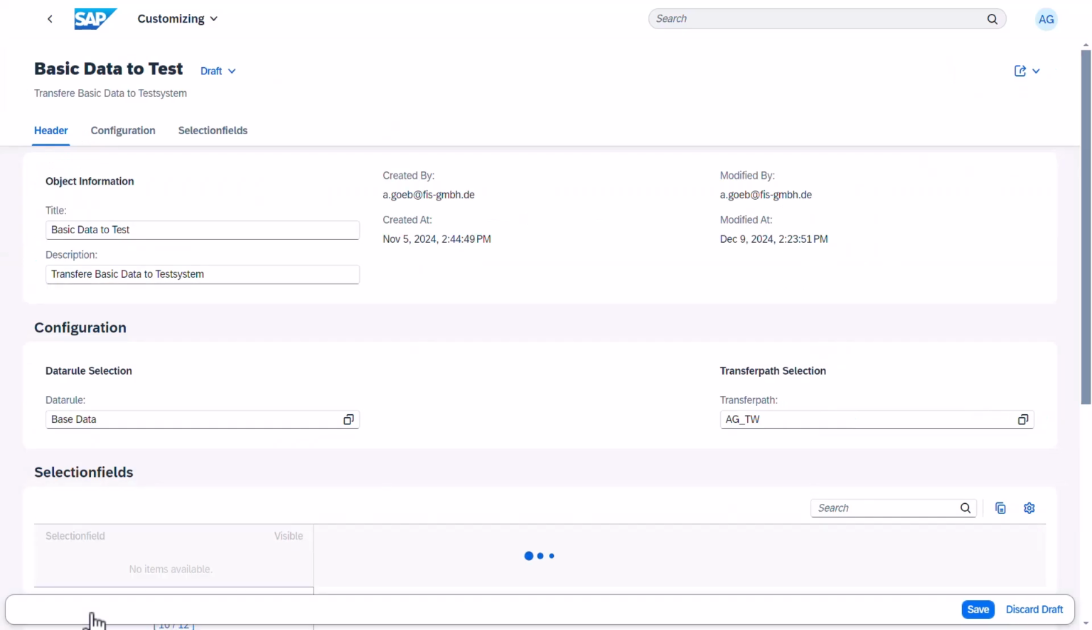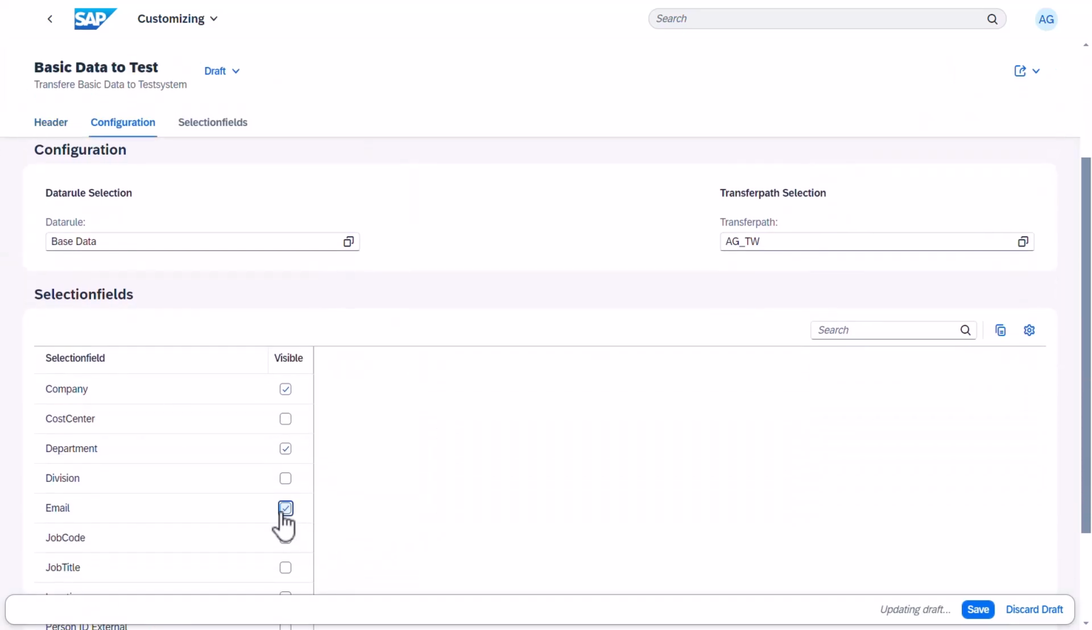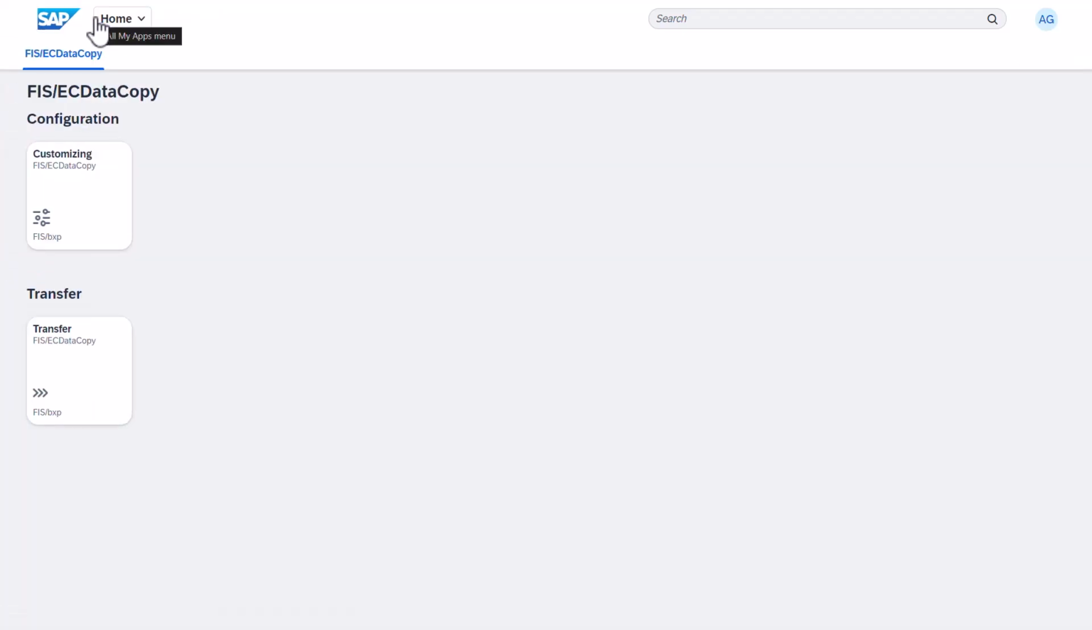A description of the transfer scenario is defined for this purpose. A transfer path and a suitable data rule are selected, and finally, possible filter criteria are defined, which can be used to select the appropriate data records during a transfer. The transfer scenario is now ready and can be selected for data transfer.